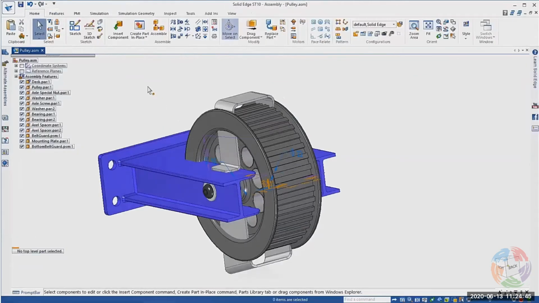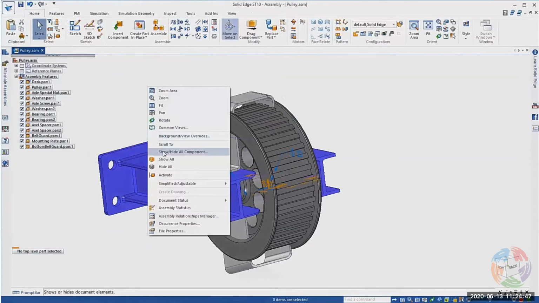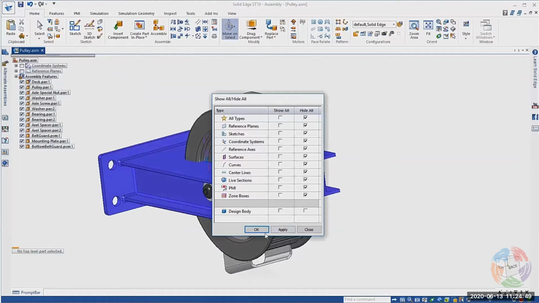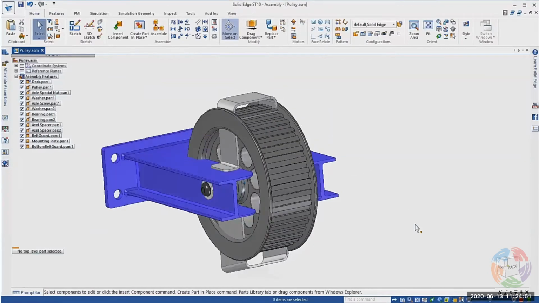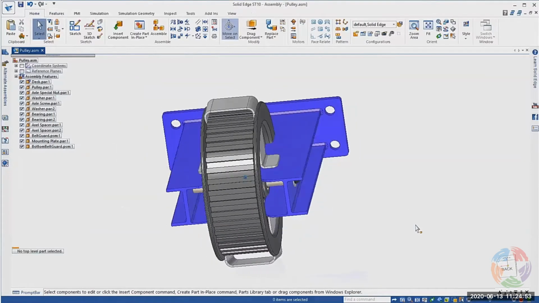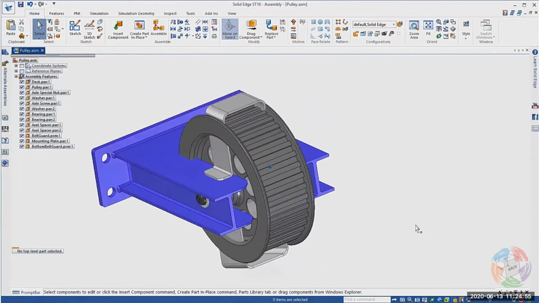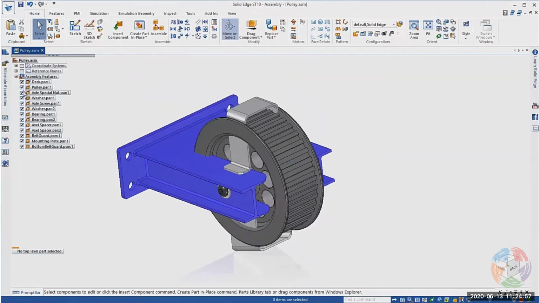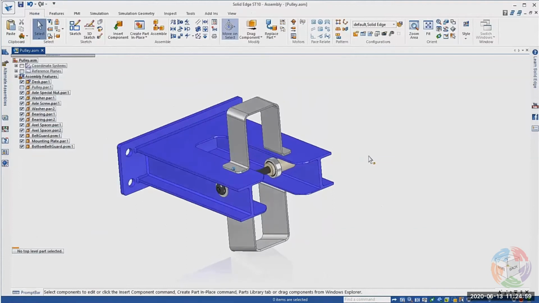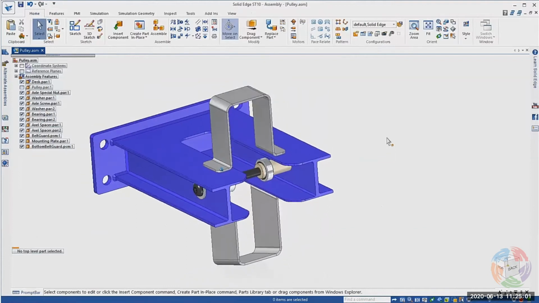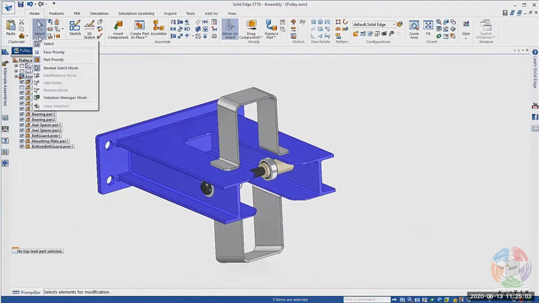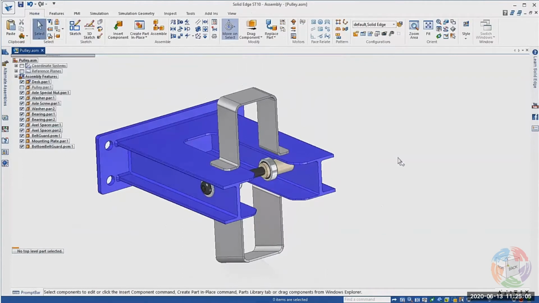And of course we can see that we have a little bit of a problem in that all of the parts are interfering with that wider pulley. It needs to accommodate the wider pulley with all of the other parts. So I'm going to go ahead and hide that pulley to start with.